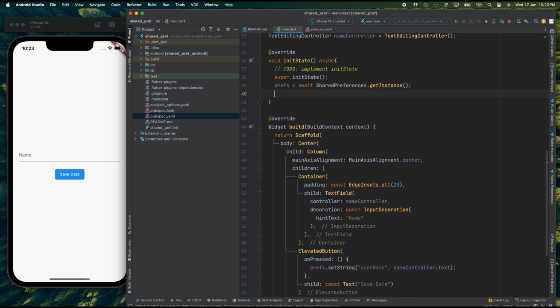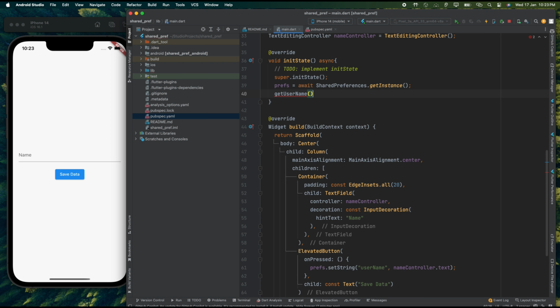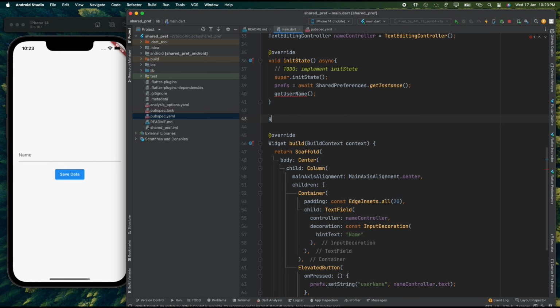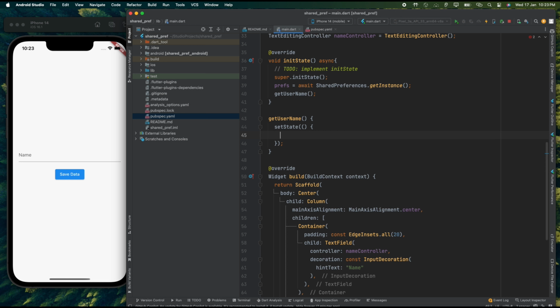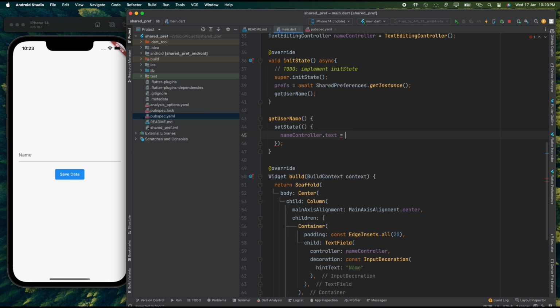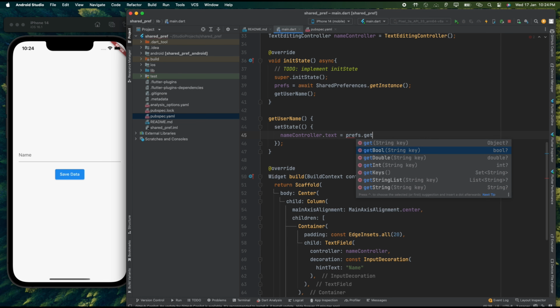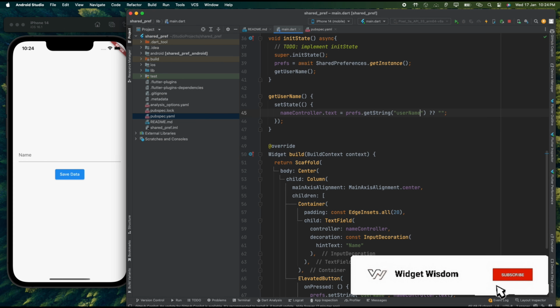Now from the initState method, call the getUsername method, in which we will extract the username. Now let's create this getUsername method. Let's make use of the setState method, so that whenever we get the data then we will rebuild the widget. Now let's assign the name to the name controller by using .text and assign the value by prefs.getString, and if in any case preferences don't have a value or have null then assign it an empty string. Now pass the same key which we have used for storing the data.